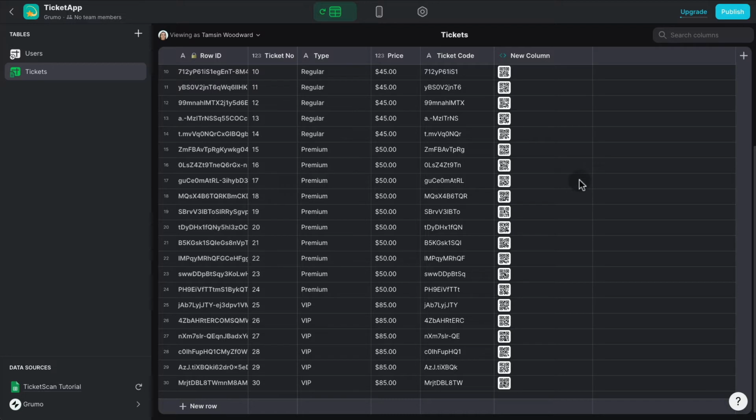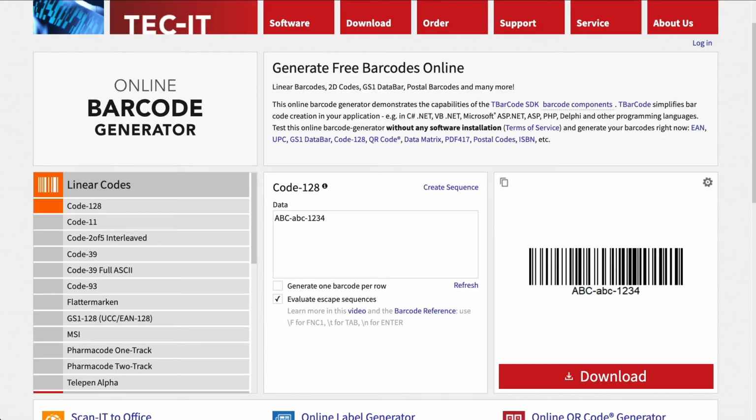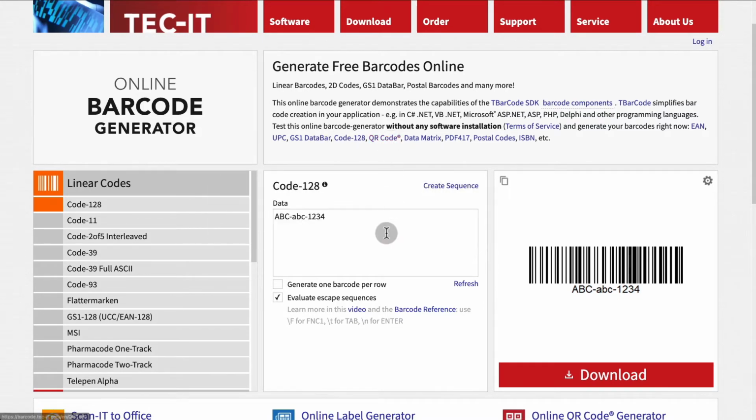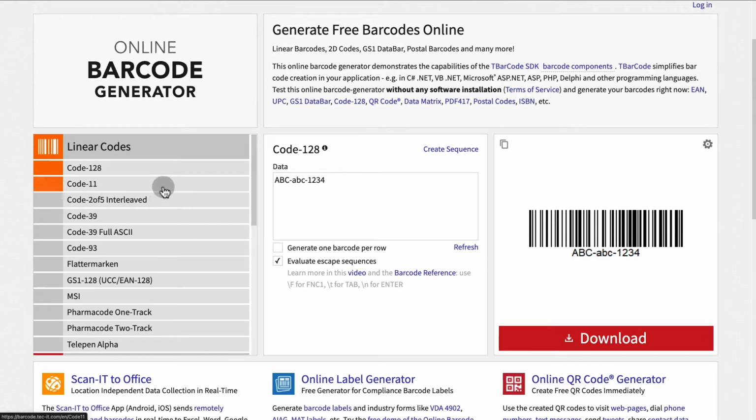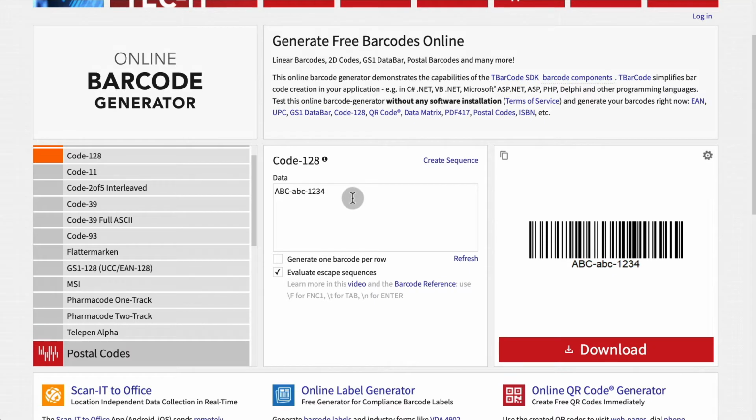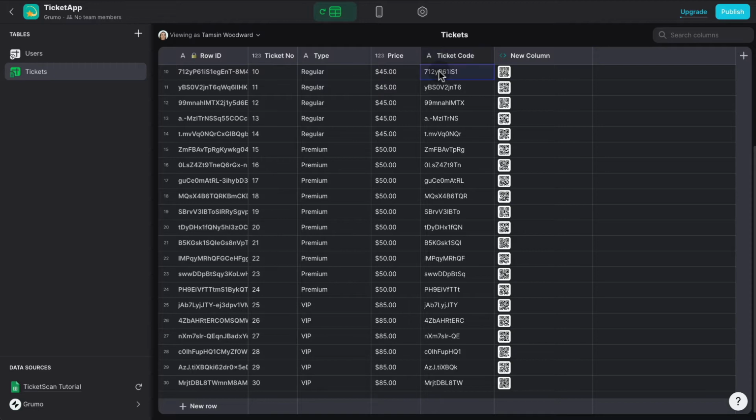And for that, there are several tools that allow you to create or generate barcodes automatically from a sheet or from specific codes. In this case, I'm going to use a free online barcode generator, which is available at barcode.tech-it.com. And you can see here, you can generate all kinds of linear codes. I'm going to use, in this case, the type of code 128, which allows us to use all kinds of characters, including letters, numbers, and symbols, right? So to show you how it works, I'm just going to grab any specific code here. Let's say the first one.